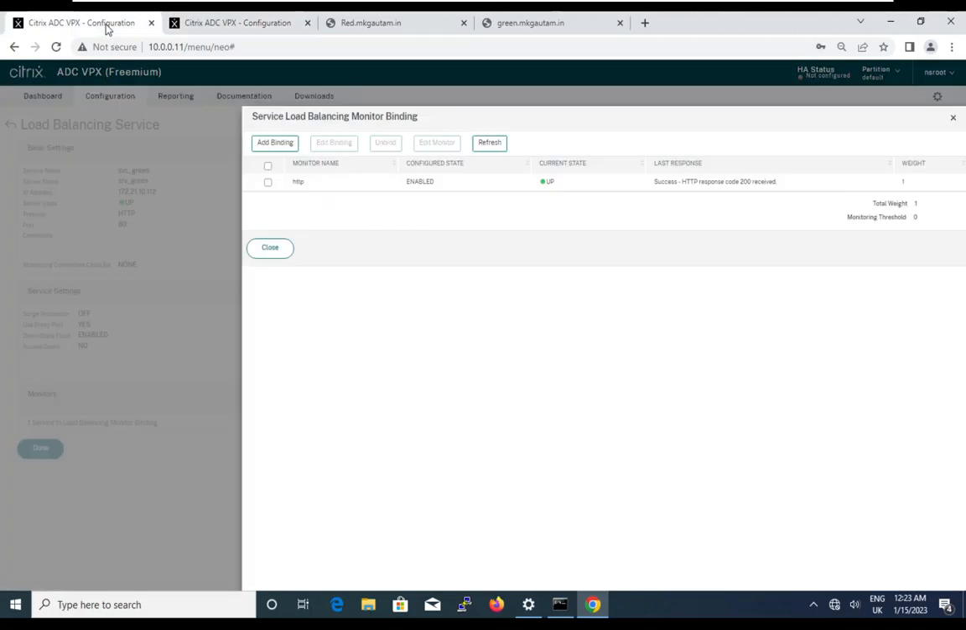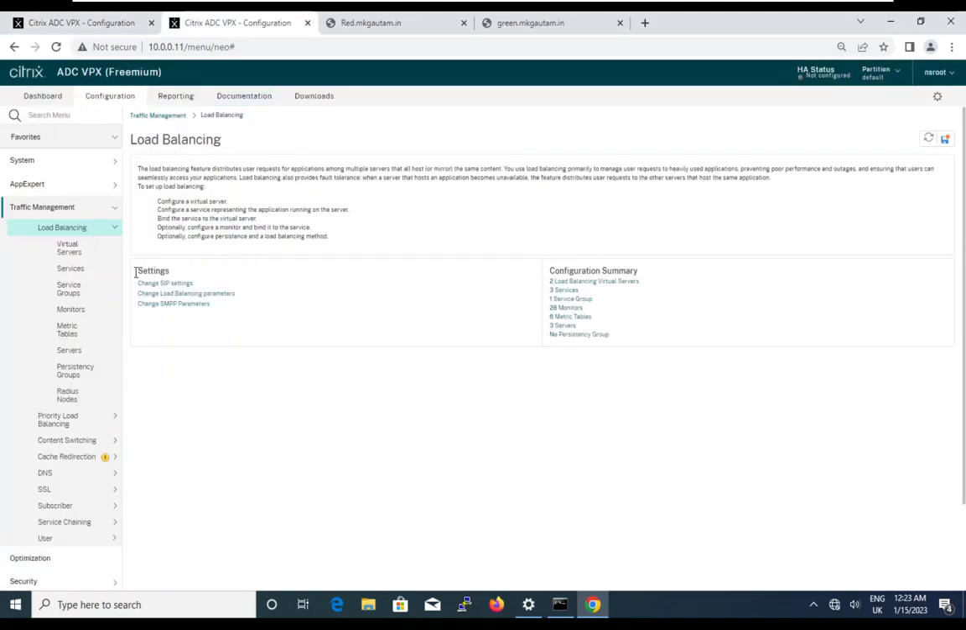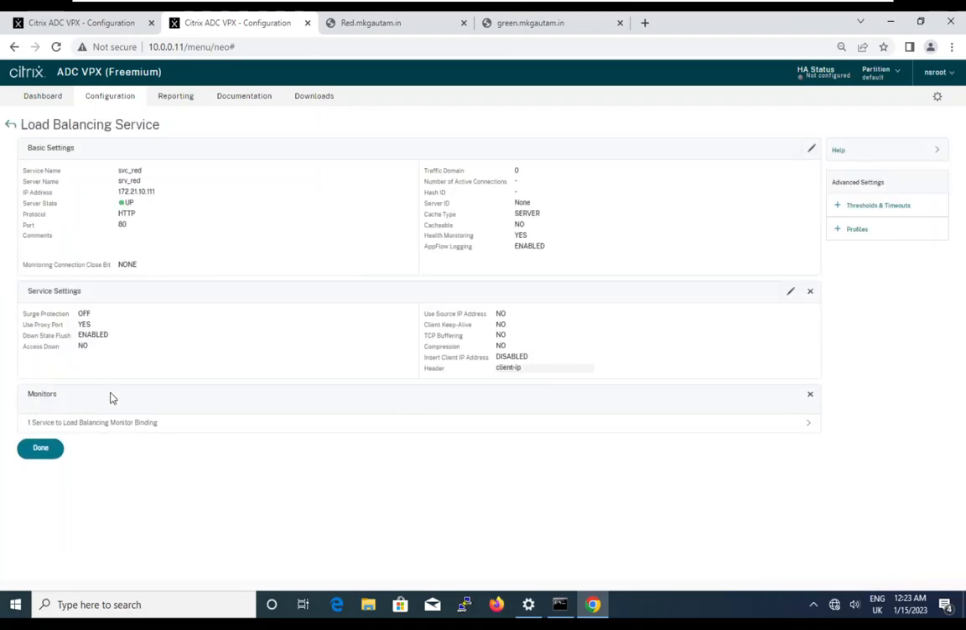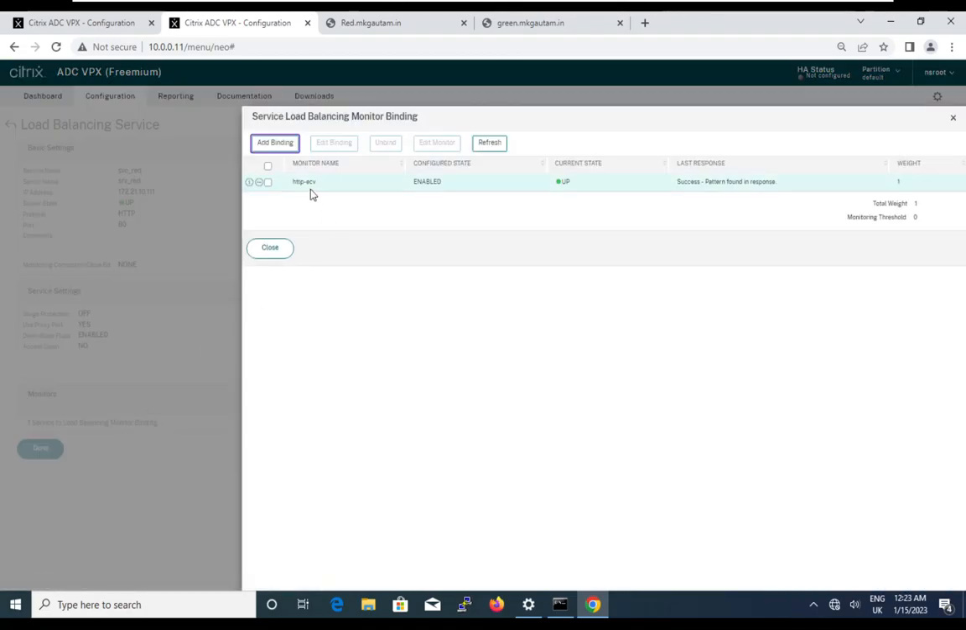Services we are using here, green. Let's open a red one here. Red one is using ECV, success pattern found in response, and green one is using HTTP, where it says success 200 received. So the purpose is the same, but in this case, where we are using ECV, it says pattern found. So let's see what pattern is inside this HTTP ECV.